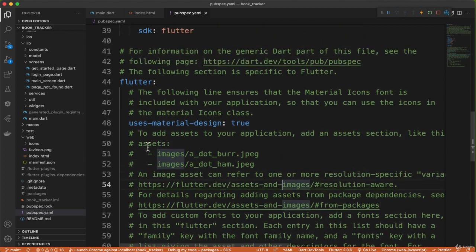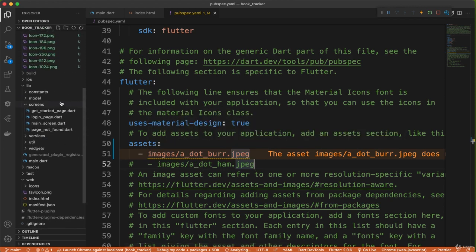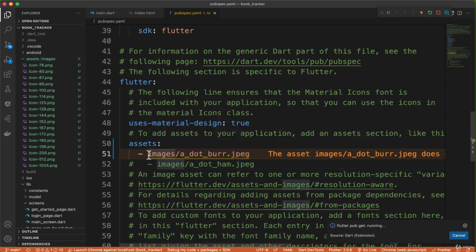So right about here, what I need to do is highlight these two lines and press Command / to unselect everything. Now this is going to be problematic because this doesn't exist. So what we need to do is give the path. It's going to be assets/images. So I'm going to leave that images there. I'm going to say assets/images.